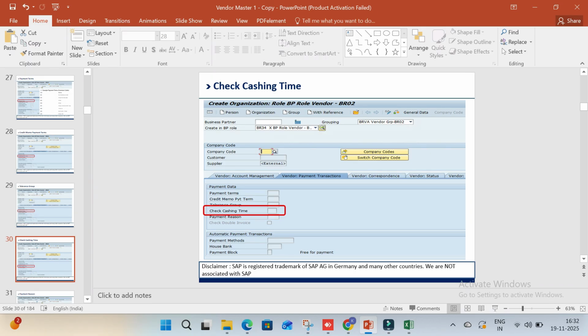Check caching time. The purpose: when you make a vendor payment through checks, SAP needs to estimate when the check amount will actually leave your bank account. This field helps SAP delay bank accounting clearing. The payment stays in an intermediate clearing account for the number of days you enter. It improves cash flow planning. The system calculates cash outflow date, liquidity forecast, and payment proposal timing. So these are all the things the system will calculate.